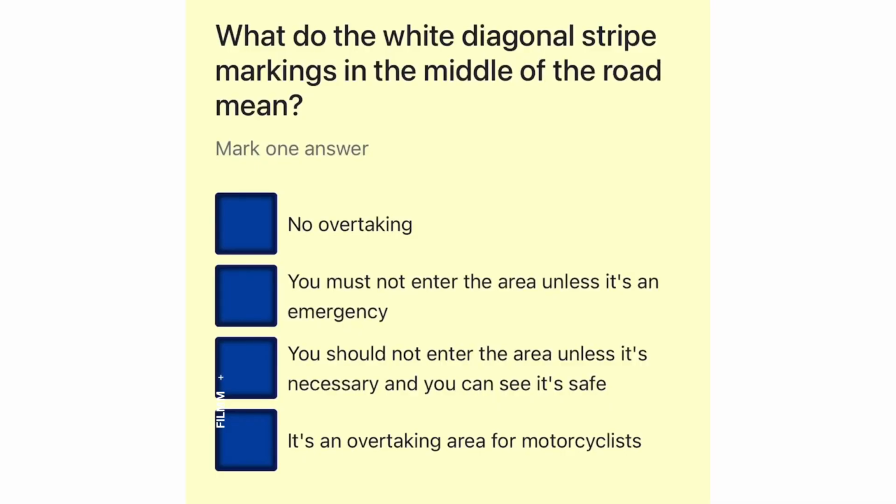What do the white diagonal stripe markings in the middle of the road mean? No overtaking. You must not enter the area unless it's an emergency. You should not enter the area unless it's necessary and you can see it's safe. It's an overtaking area for motorcyclists.